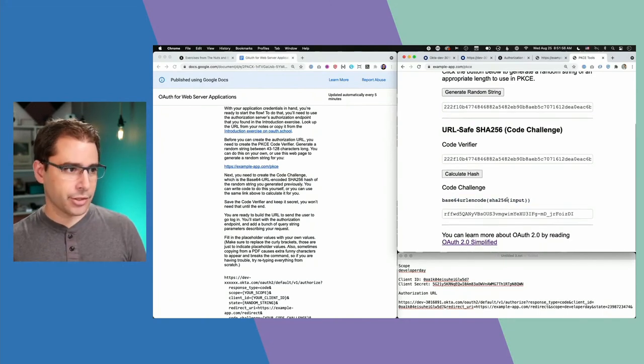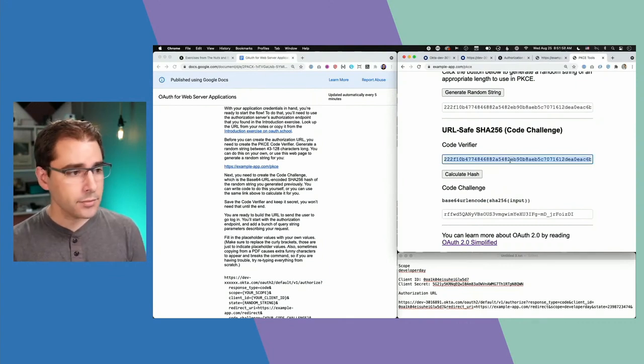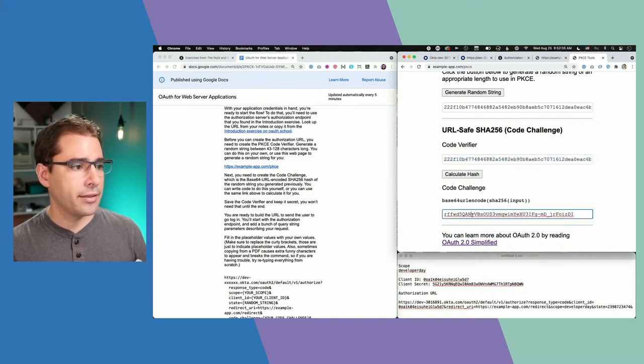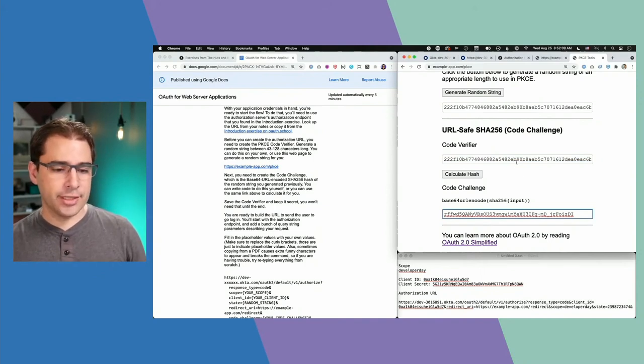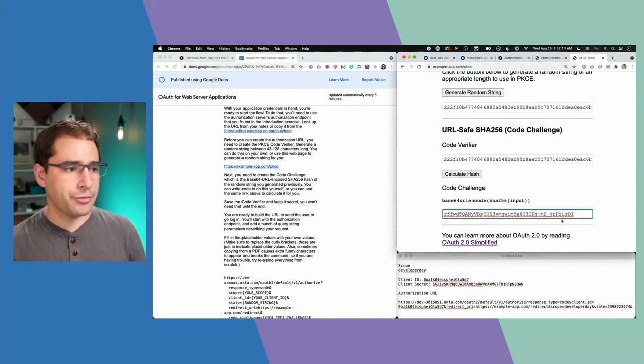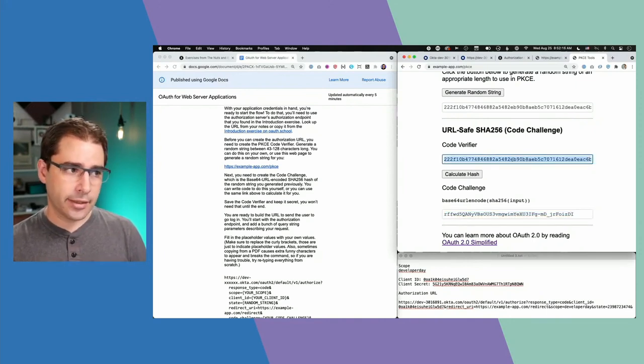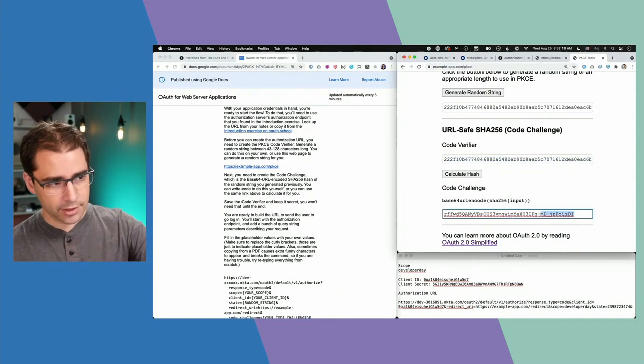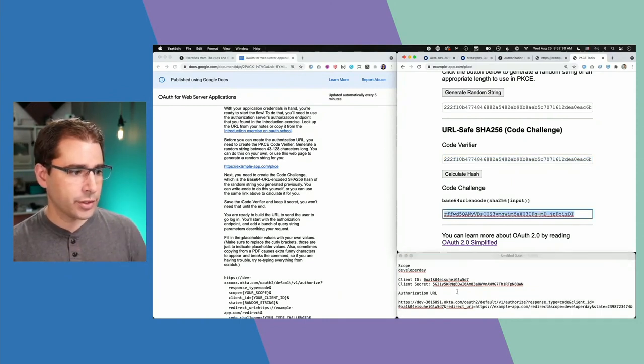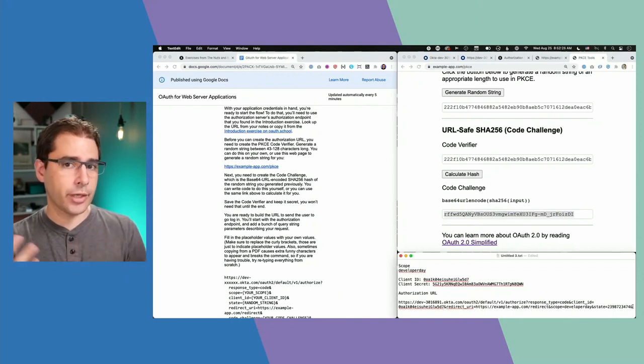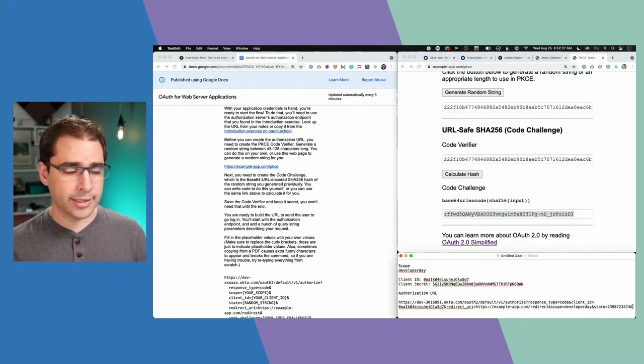So here are the two strings we're going to use for the exercise. Code verifier, it's just a random string. It has to be a certain length. So this generates something in the middle. And then there is the hash of it. Now, again, the point of the hash is that it's one way. So if you know this value, you can't figure out that one. But if you see this value, you can calculate this one. So the hash is what we're going to include in the URL because the URL is something that's being sent in the front channel in the browser where we don't know who's going to see it.